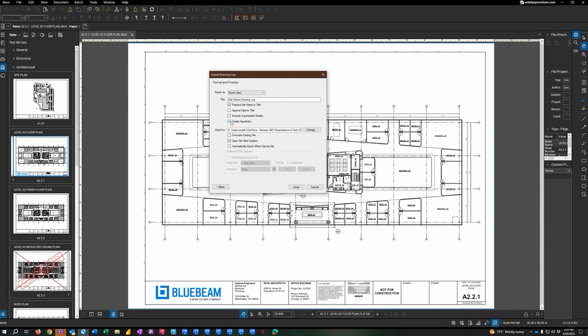This essentially will hyperlink to the PDFs in the drawing log. The drawing log does not include the PDFs themselves, but this will create a hyperlink to it. If you uncheck this, it'll just give you a list of the PDFs in the set, and it will not include links to them.